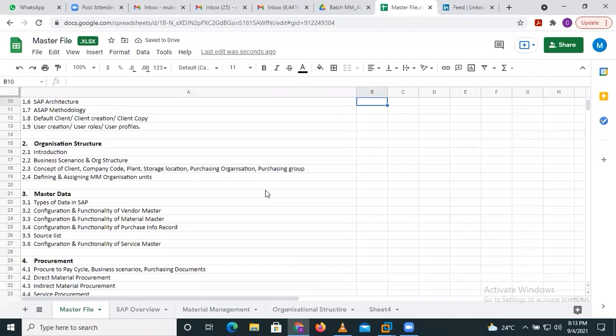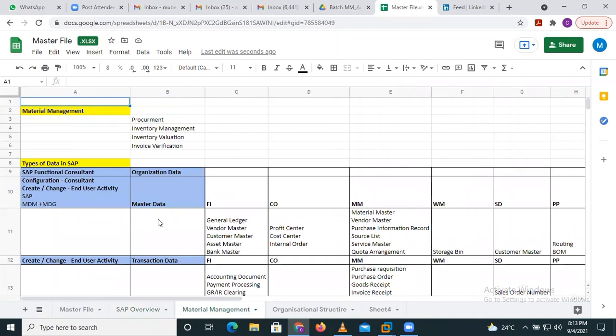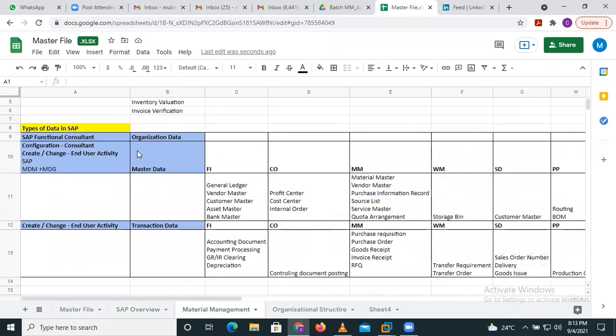The next topic is master data. What is master data? What types of master data do we have in material management, and how do we configure it? How to create master data, change master data, block and unblock master data, we are going to learn in our master data topic. So I'll go with this slide first.